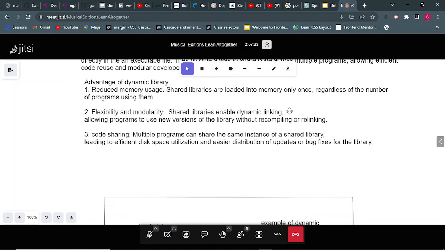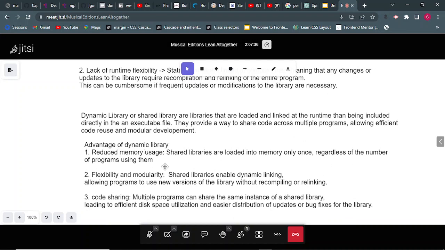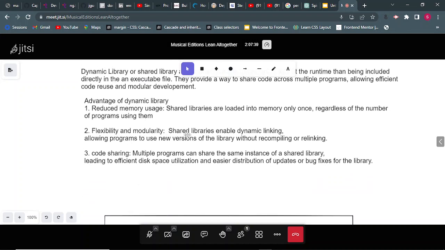That is what reduces memory usage. Now, flexibility and modularity. Shared libraries enable dynamic linking as well, allowing programs to use a new version of the library without recompiling or relinking. In a static library, whenever we update it or change anything inside the library, we have to recompile and relink.